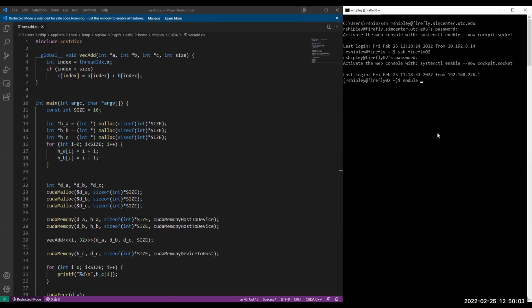We're going to module load CUDA 10.2. All right. It's important that you use 10.2 on Firefly. If you use just module load CUDA, you'll get a newer version than it's ready for and it breaks things. So make sure you have 10.2.